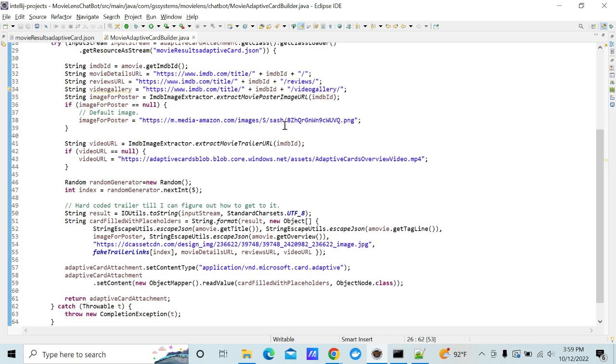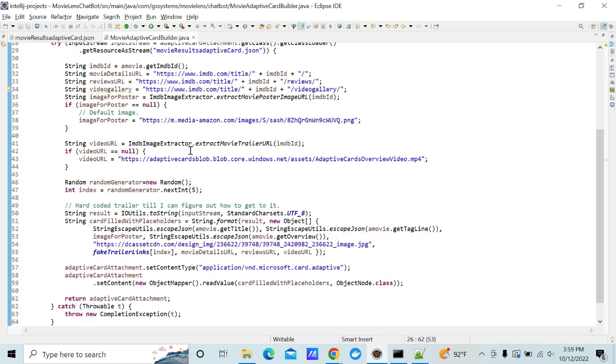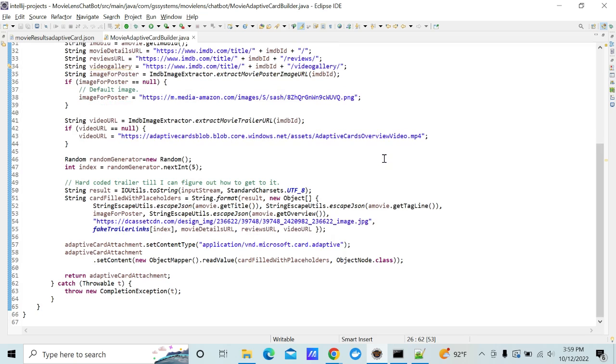And then, if the image is not there, just use some fake image. Otherwise, you use the real image. And then the video URL is also blank, so I'm using a fake video, right? And you can customize all this to be whatever you want, and you can load it from wherever you want.